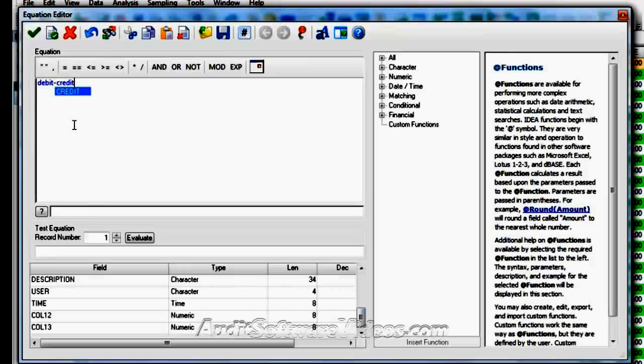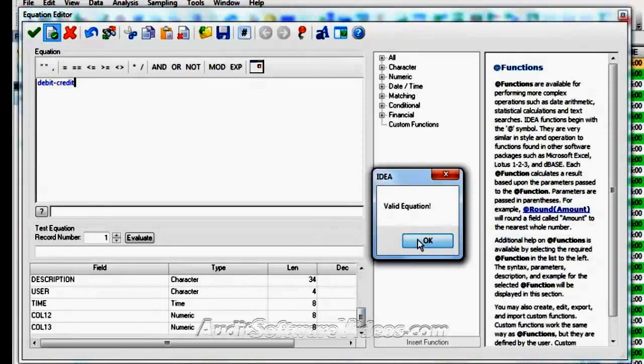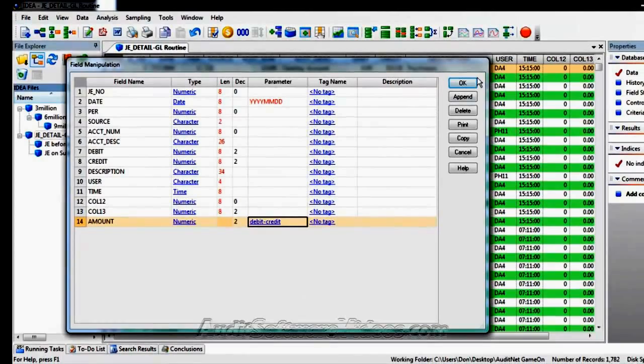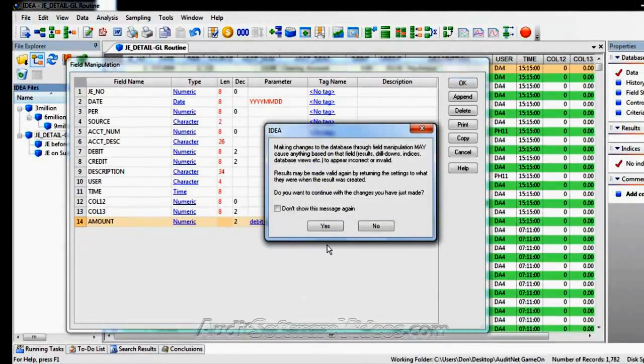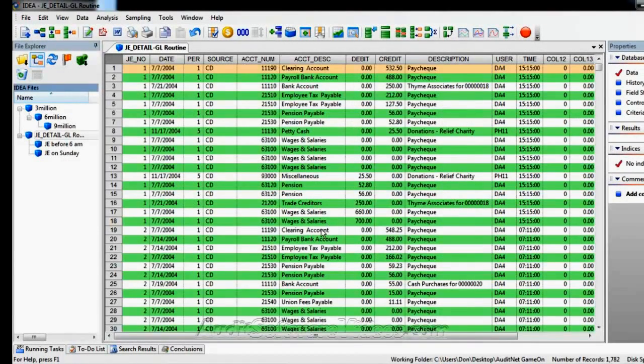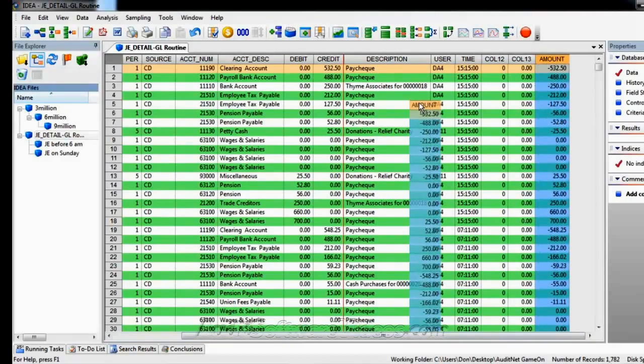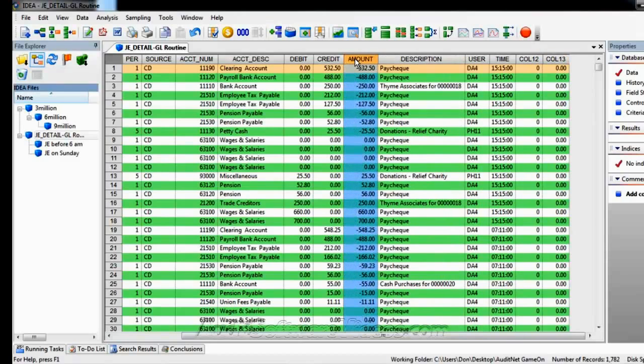So I want to pull my debits and credits together. There's my equation. I want to see that the syntax is right and it passed. I want to input that, hit OK, push it across the data file. I now have a new data field. I can pull it over here and I can kind of visually test to see that it is correct, and it is.